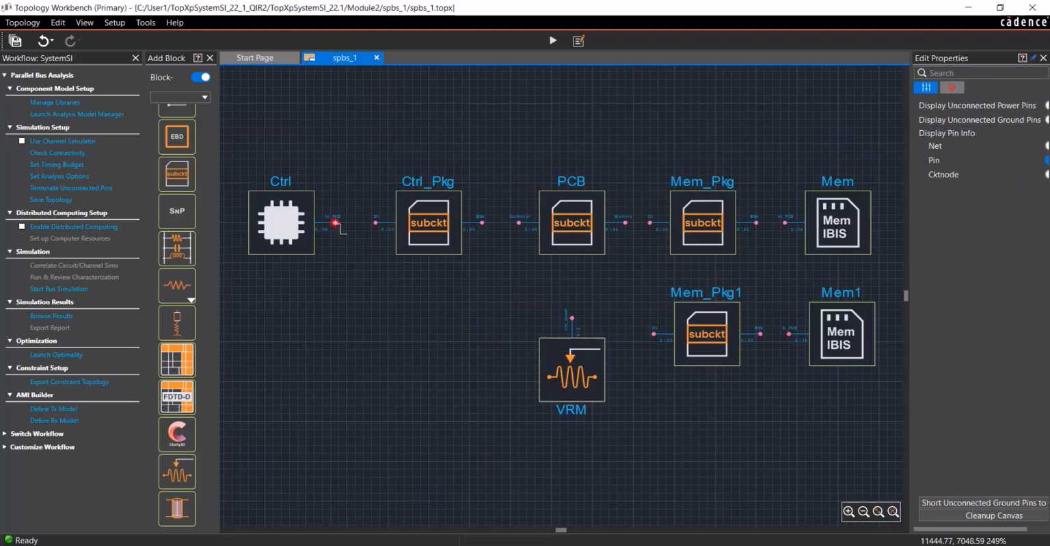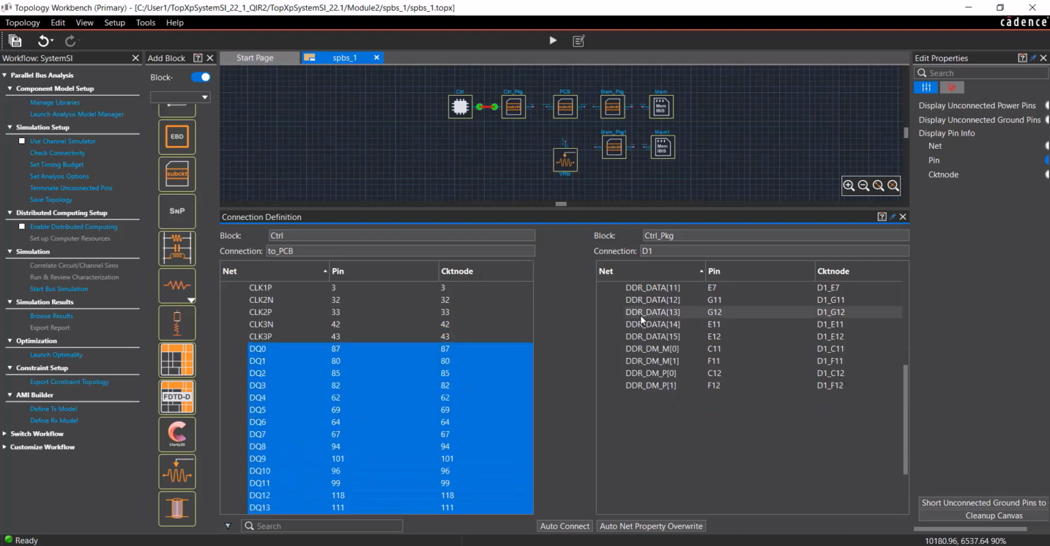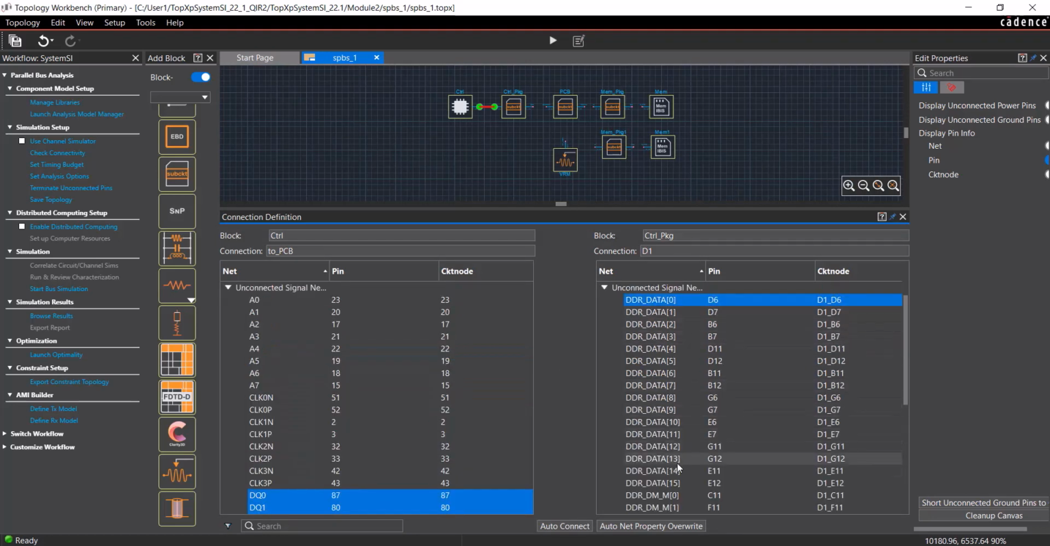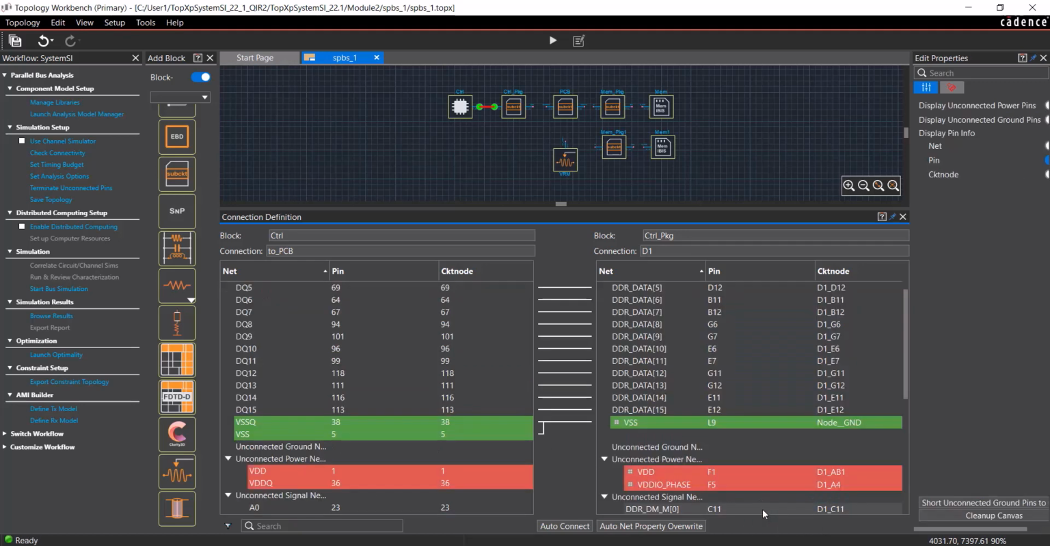We will connect these blocks as we have done in the previous training bytes. Connect the DQ0 to DQ15 signal nets of the controller block to the DDR_data0 to DDR_data15 signal nets of the controller package block.